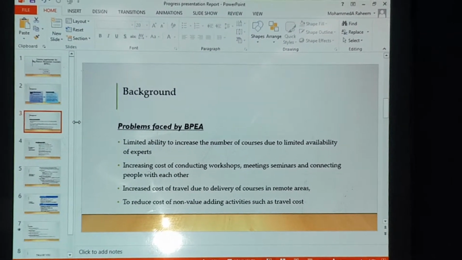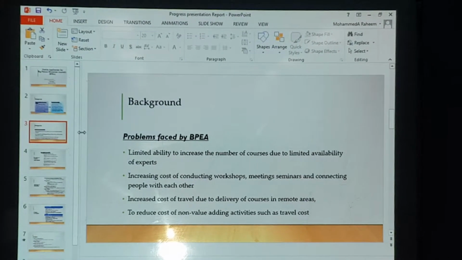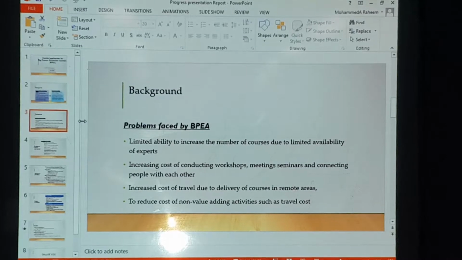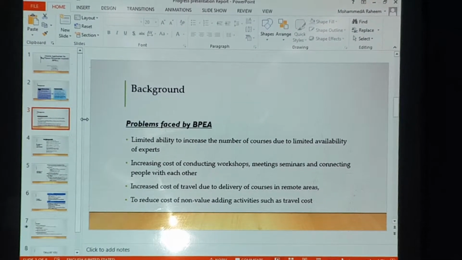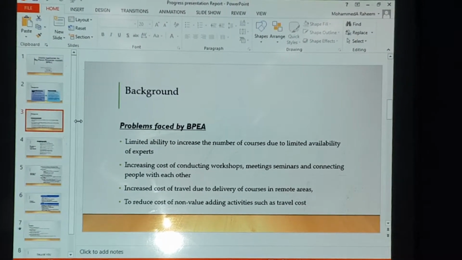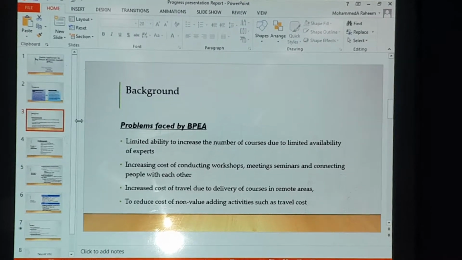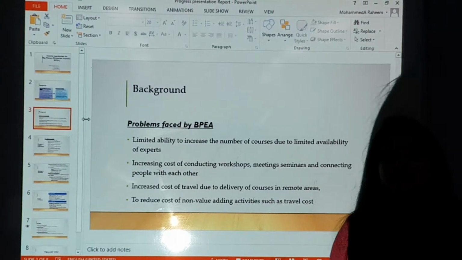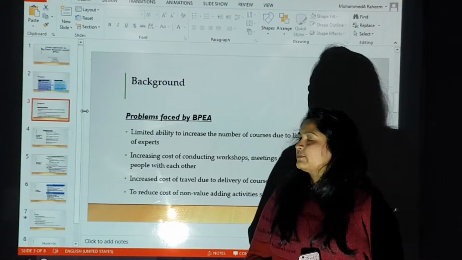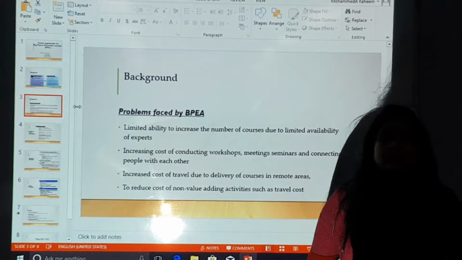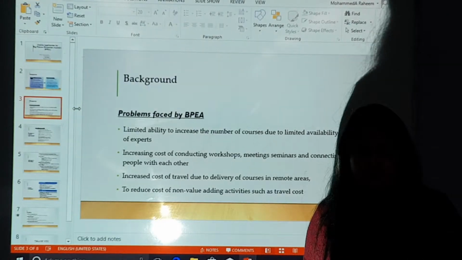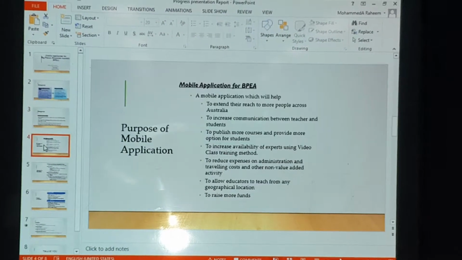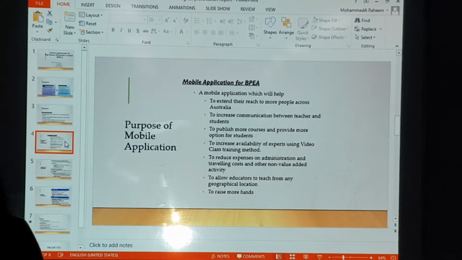It becomes higher when in an area only a few students want to learn a specific subject. It means either the student needs to travel, which involves cost, or needs to choose another subject, which is against the philosophy of the organization. And this is all about the problems faced by BPEA. Now my friend Kavya will explain the remaining part, which is about the purpose of the mobile application.